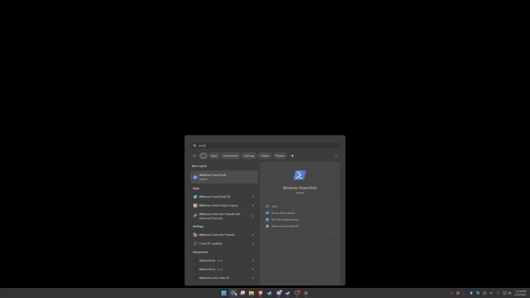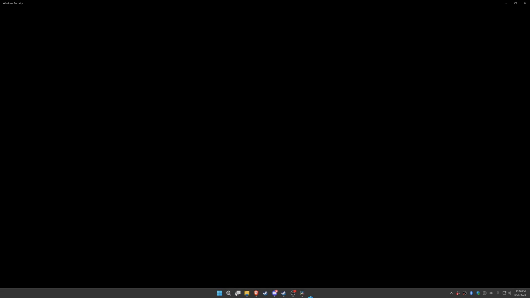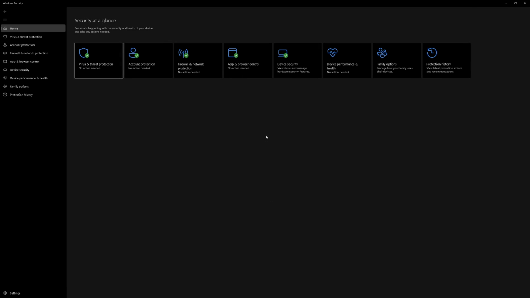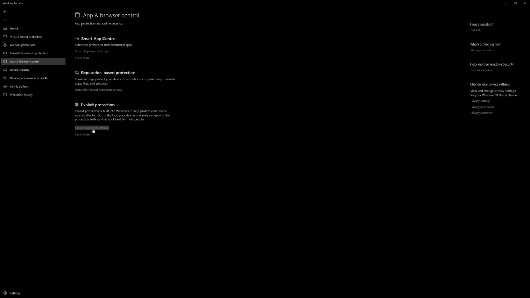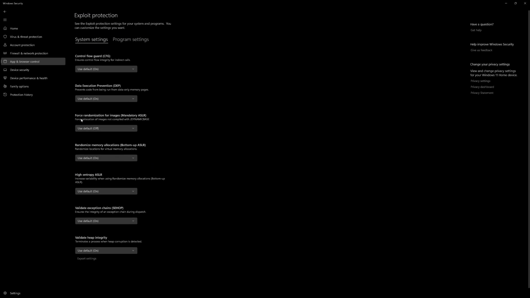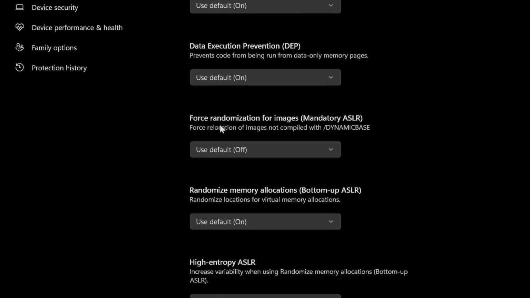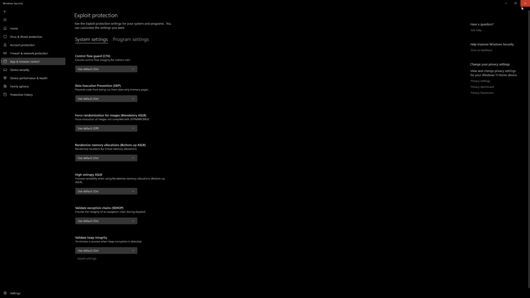Next, navigate to your Windows search bar. Type in Windows Security. Once here, open App and Browser Control. Select Exploit Protection Settings. Here, you'll see a setting, Force Randomization for Images Mandatory ASLR. Make sure this is set to Use Default Off, and X out of Windows Security.